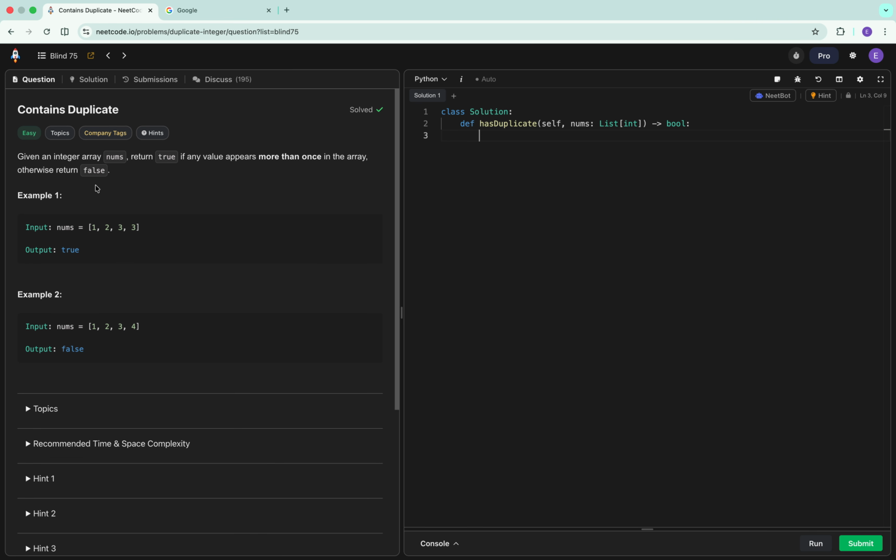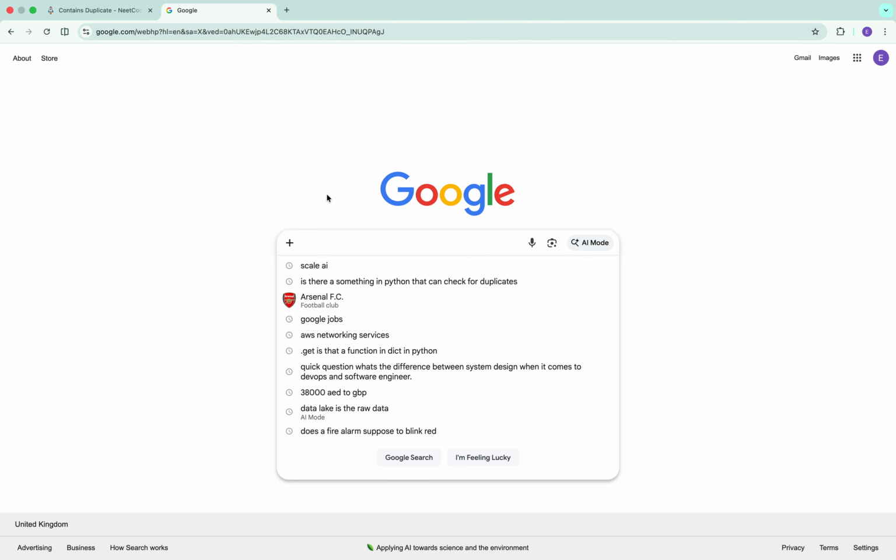So the first one says Contains Duplicate, right? This is the first question in Blind 75. It says: given an integer array nums, return true if any value appears more than once in the array, otherwise return false. The first thing I do here is notice the keyword, more than once. He even made it bold for you, man. Come on now. But anyway, the first thing I'll do is find a value that returns once.